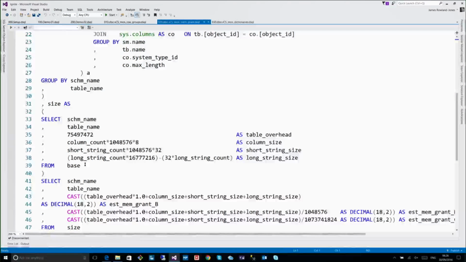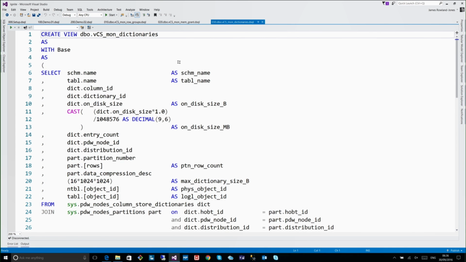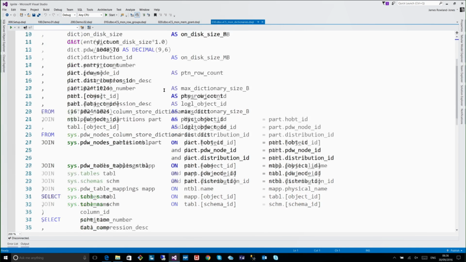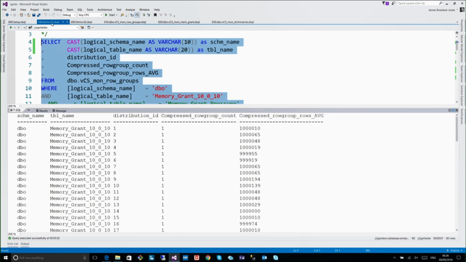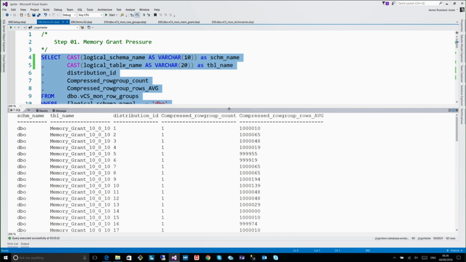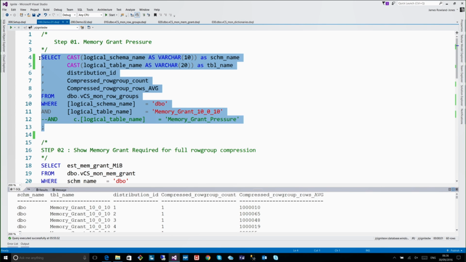And then it summarizes that data and then performs a calculation to tell you how much that memory grant actually is. And then the last one we're going to look at is dictionaries, and I'll talk about that when we get there, right? Now, the first thing I want to do is to connect over here and come up to the top and show you this table here. So this is using that mon row group.